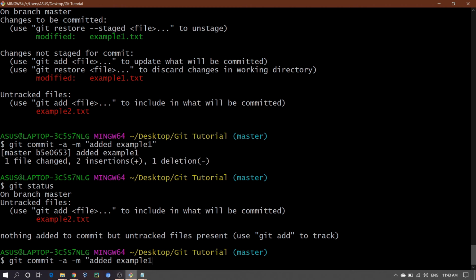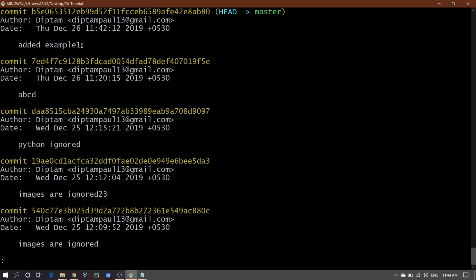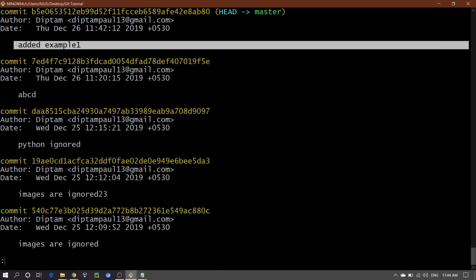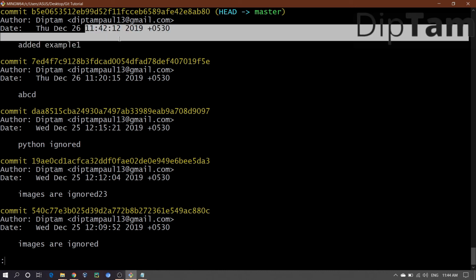So now if I write git log, you can see the added example one is committed without moving it to the staging area. This is 2 minutes before. Right now it's 11:44 and it is 11:42.